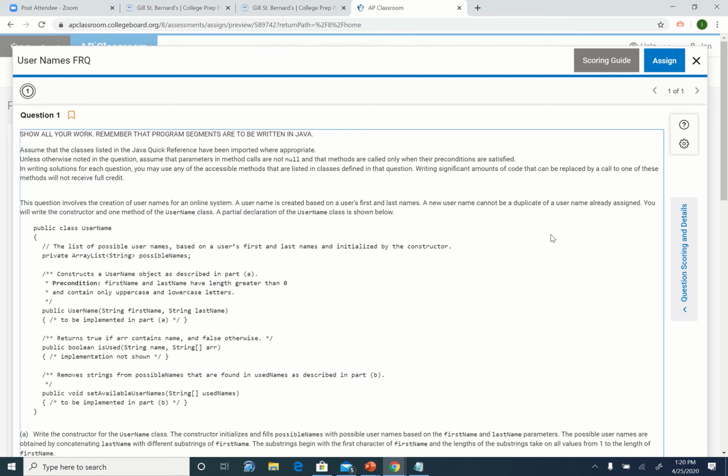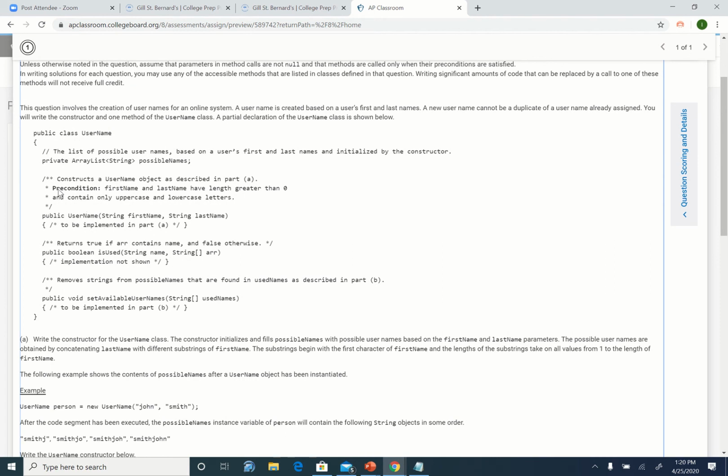Okay, this is help for FRQ 7, question 1A. In this question, you're given a public class Username, and this Username class is going to contain a list of possible usernames based off of two parameters that are given during class construction. That's the String firstName and String lastName. And that's going to be stored in the ArrayList of Strings called possibleNames.